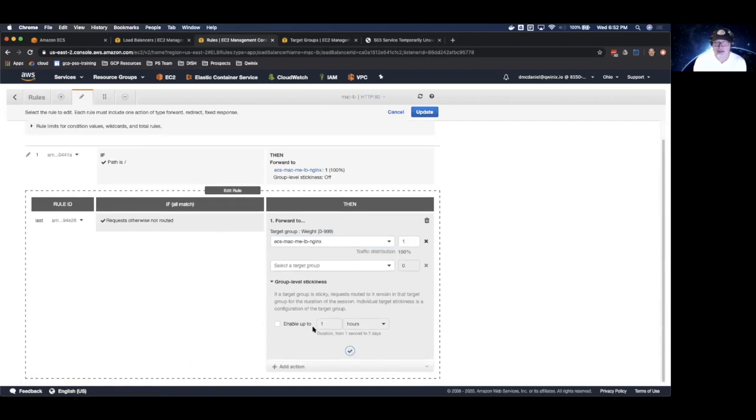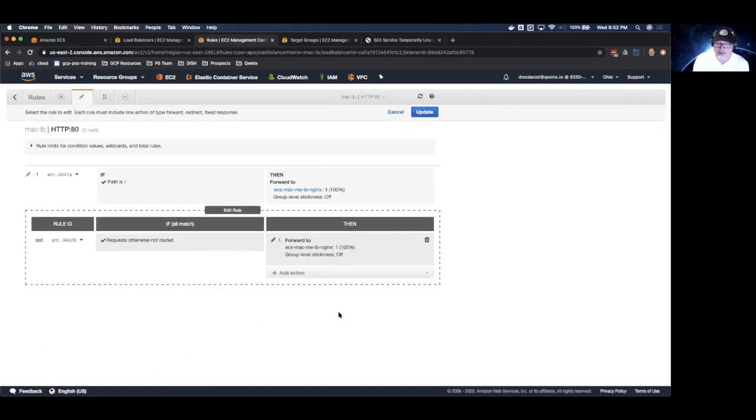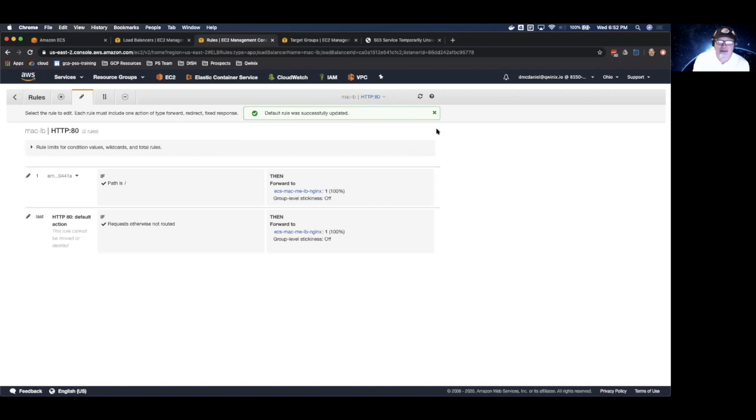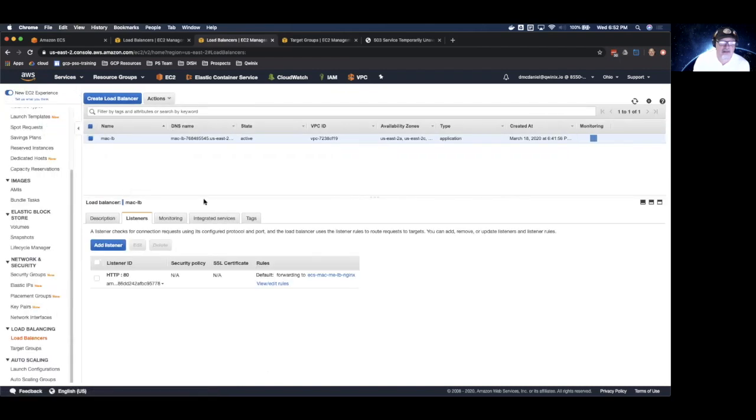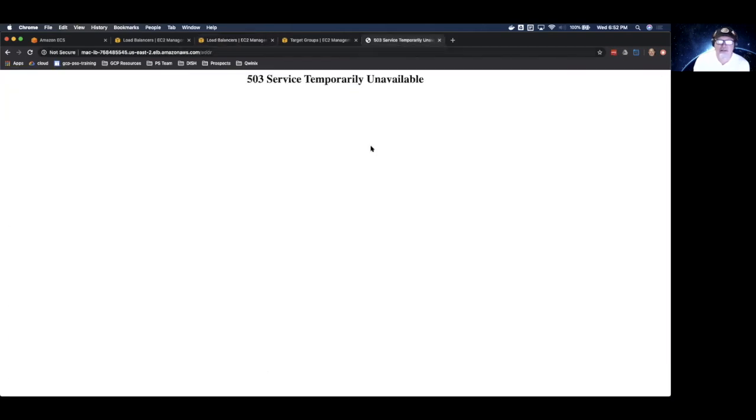Now, you can do some really amazing things with the ALB. You can have it forward to weighted distribution of different target groups, enable stickiness for certain durations. Okay. So now they're both going to send it to the same request.